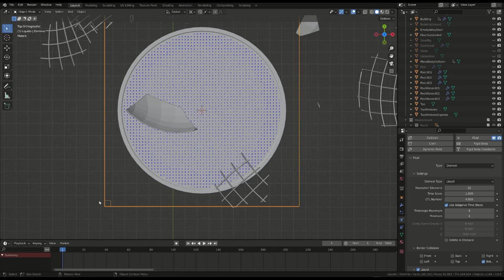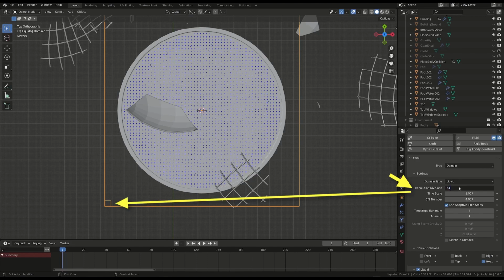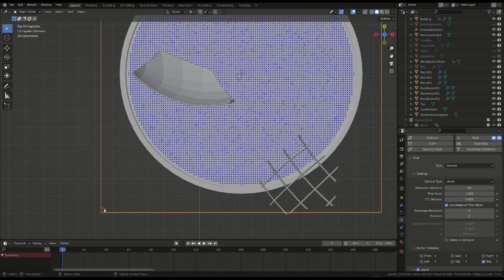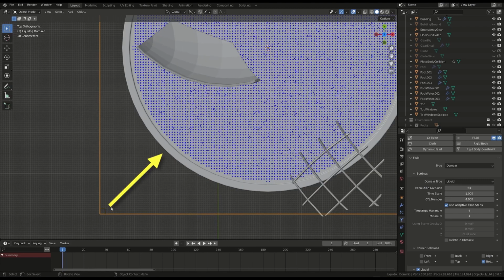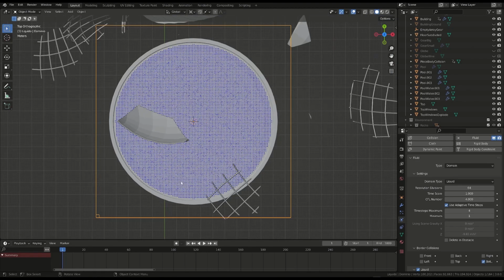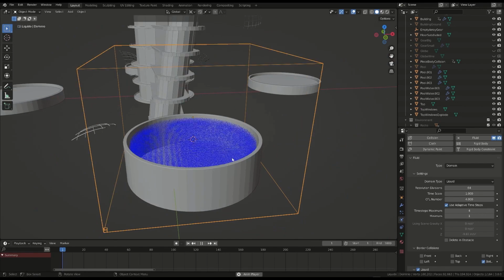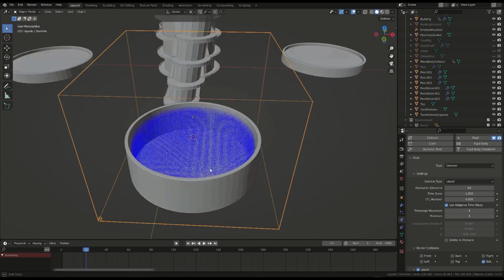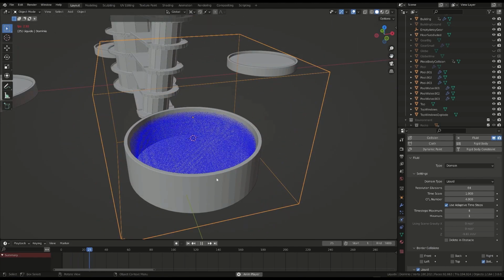So, the first solution is to increase the resolution divisions. The voxel is now smaller than the border. As a result, Blender can correctly detect and account for the border. This increases the number of particles as well. If we restart the simulation, everything appears to be fine. Because the particles can properly interact with the collision object, they are confined within the pool.